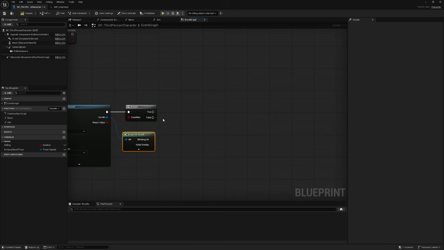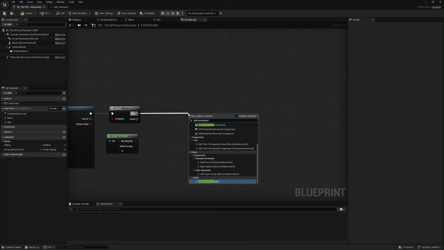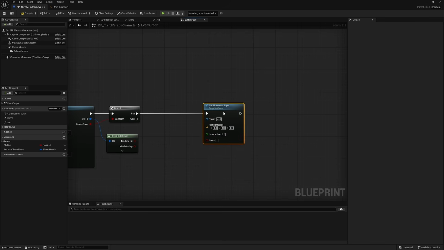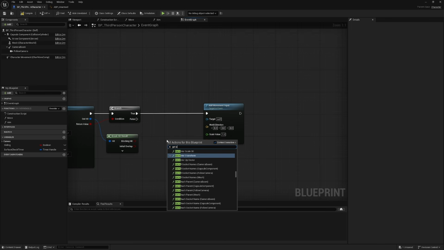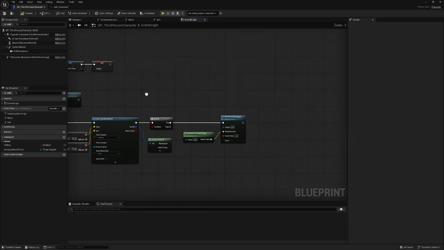We're not going to worry about the alignment with the floor just yet. I'm just going to add a movement input. And the world direction is going to be our actor's forward vector. So when we're sliding, we're constantly moving forward.